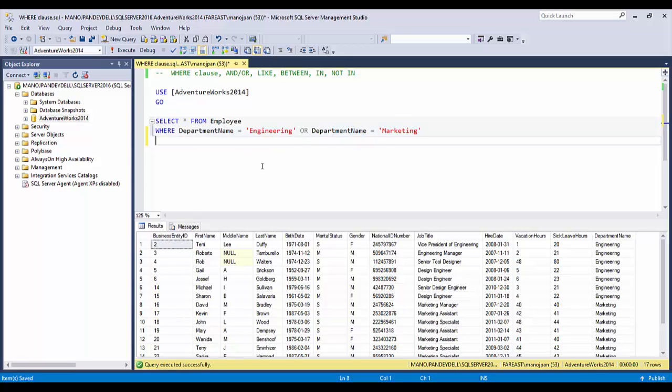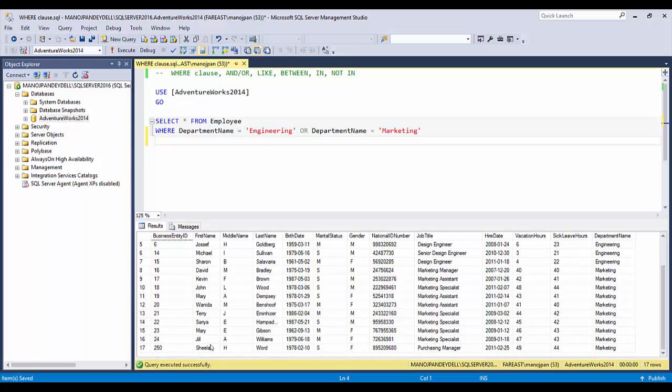So this gives me a subset of both the engineering employees as well as the marketing employees, right? This gives me a total of 17 records, 7 records of engineering and 10 records of marketing. Okay, so this is how we use the or operator with the where clause.